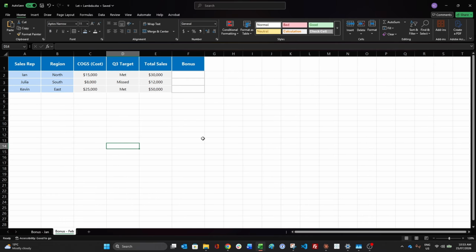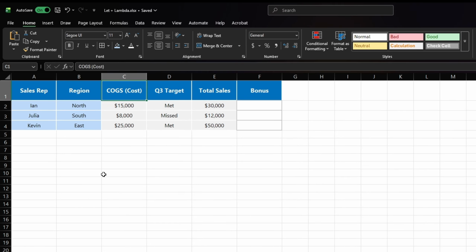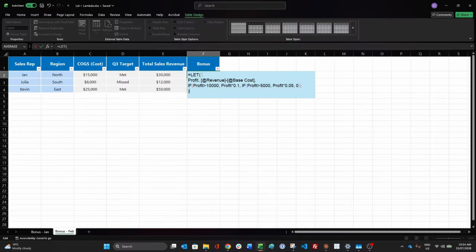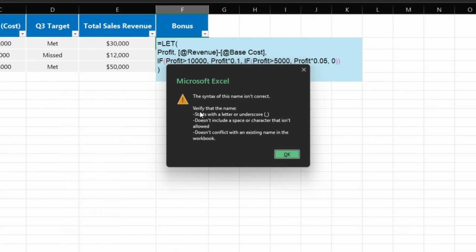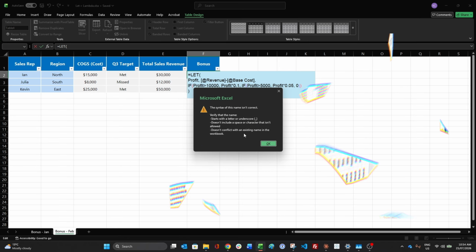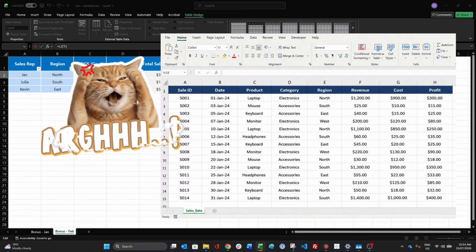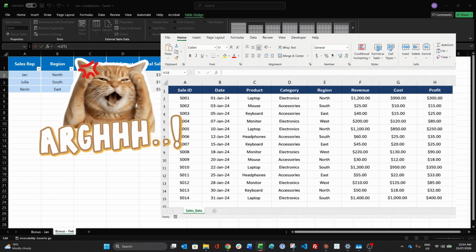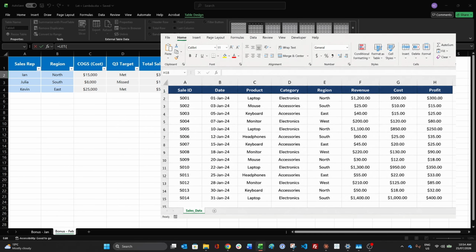But what happens when next month the data arrives in a completely different format? The columns have changed, the names have changed. I copy the same formula across and it breaks. The calculation hasn't changed, but the references have. I could fix the formula again, but what if the format changes again next month? Instead, let's turn this calculation into something we can reuse again and again with LAMBDA.